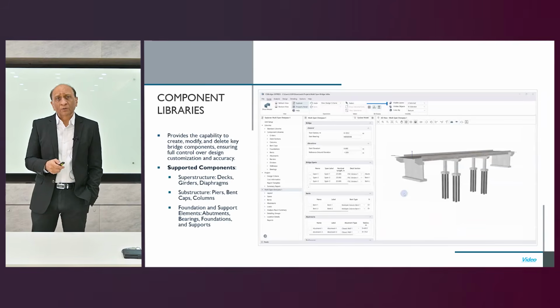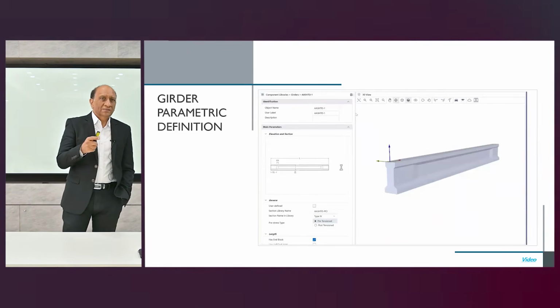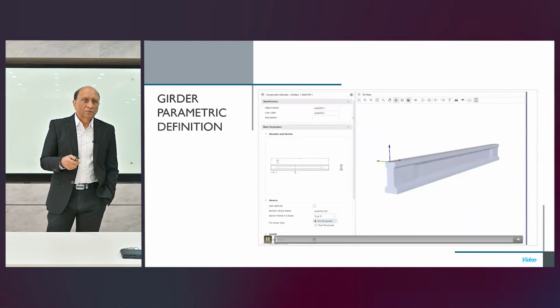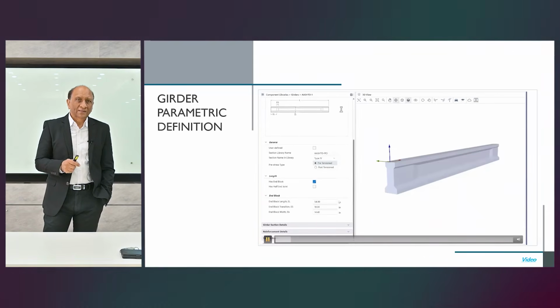Now, how does that parametric model work? So first of all, can you please click this? I think this is a video. So if you look at this, this is how we can define the parameters in a girder.